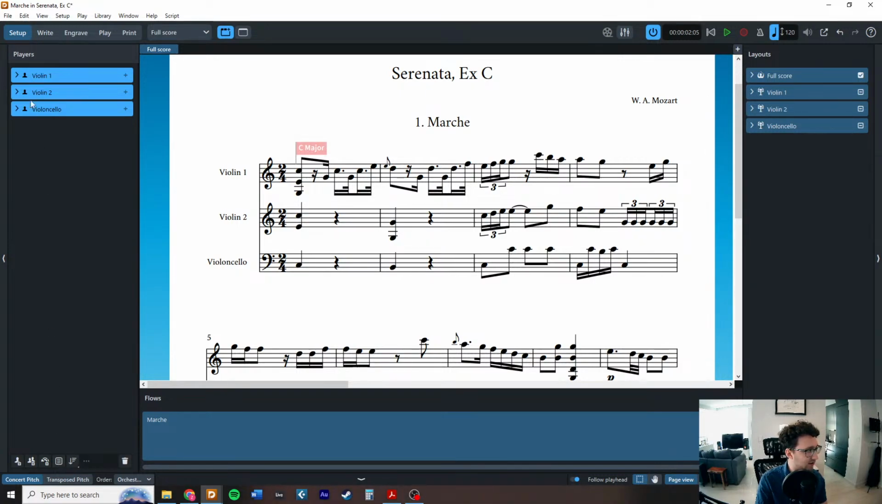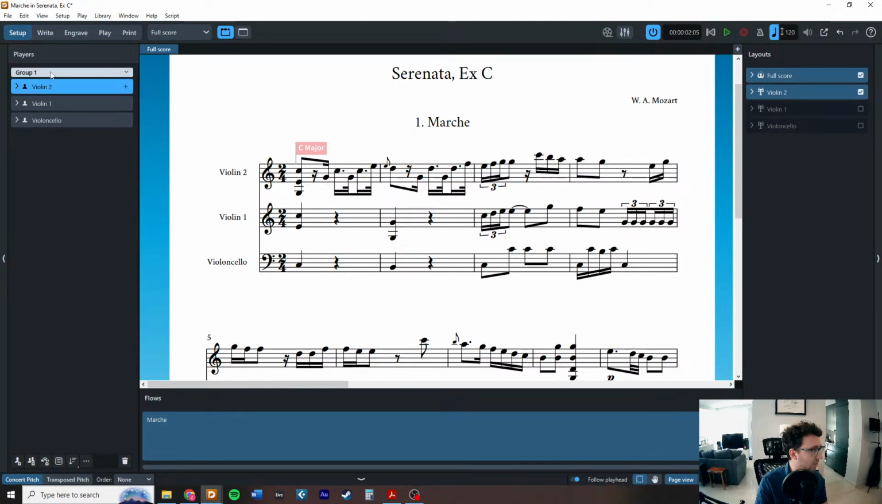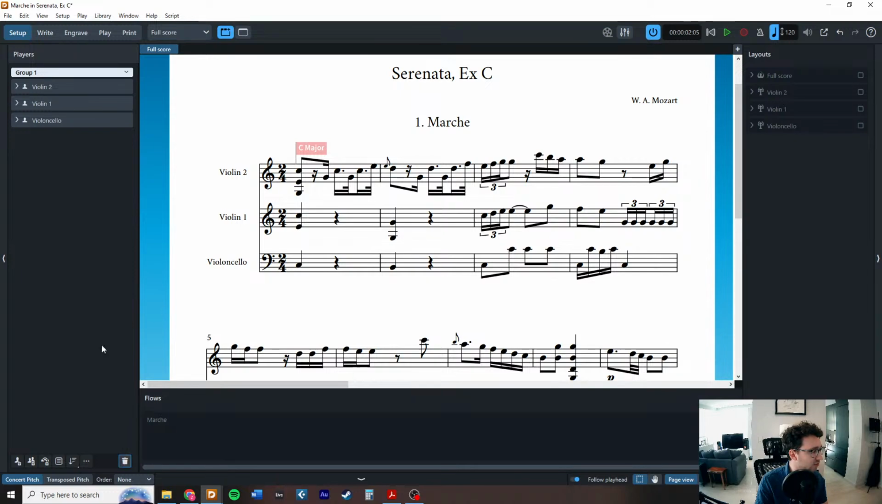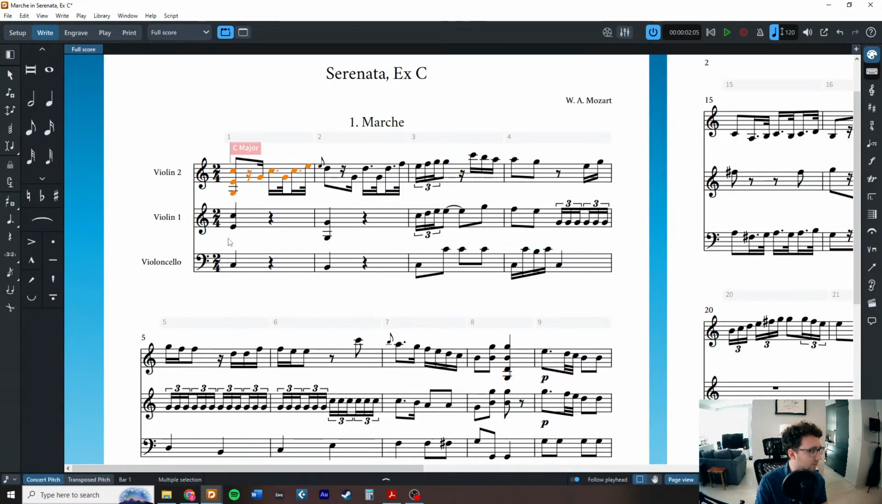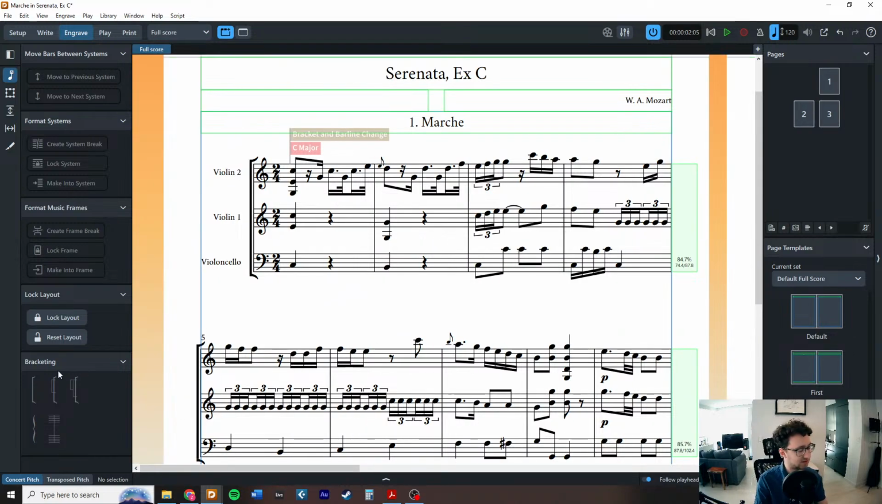So here that is in our setup mode, all the players go at the very bottom, add group. Oh, that's for that. Sorry, we're not going to group them. We're going to actually just delete this group. We can actually just go in and go to engrave mode and bracket them. It's the other way, that's the proper way to do it.